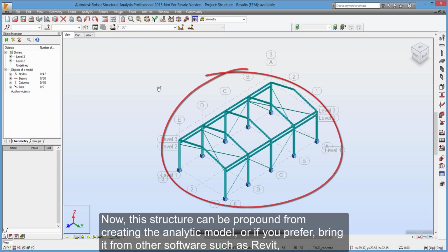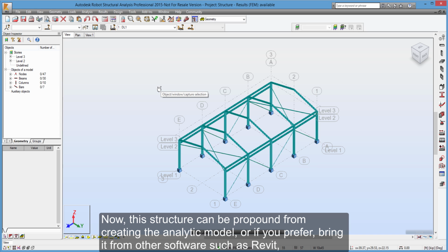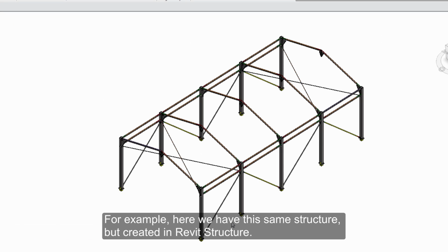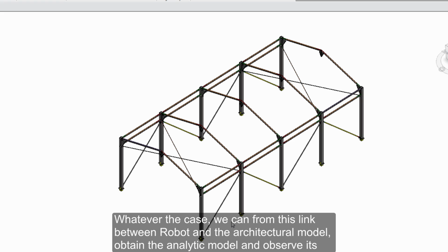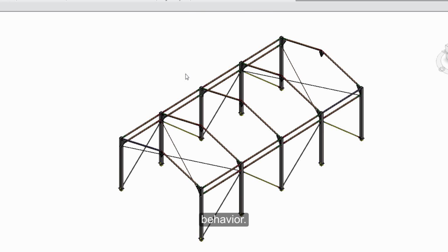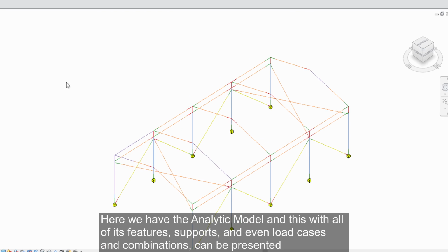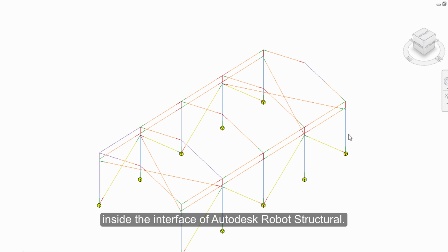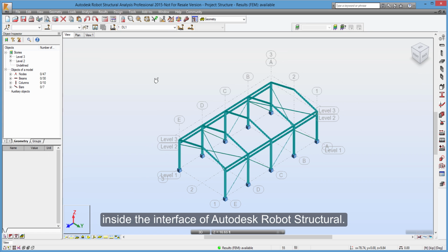Now, this structure can be proposed by creating the analytic model, or if you prefer, bringing it from other software such as Revit, AutoCAD, or even some other programs. For example, here we have this same structure, but created in Revit Structure. Whatever the case, from this link between Robot and the architectural model, we can obtain the analytic model and observe its behavior. Let's see. Here we have the analytic model, and this, with all of its features, supports, and even load cases and combinations, can be presented inside the interface of Autodesk Robot Structural.